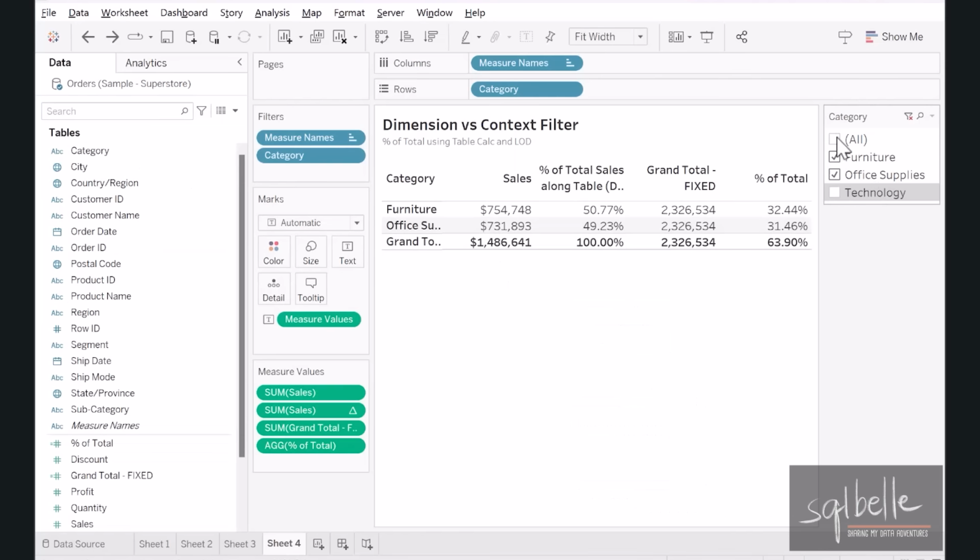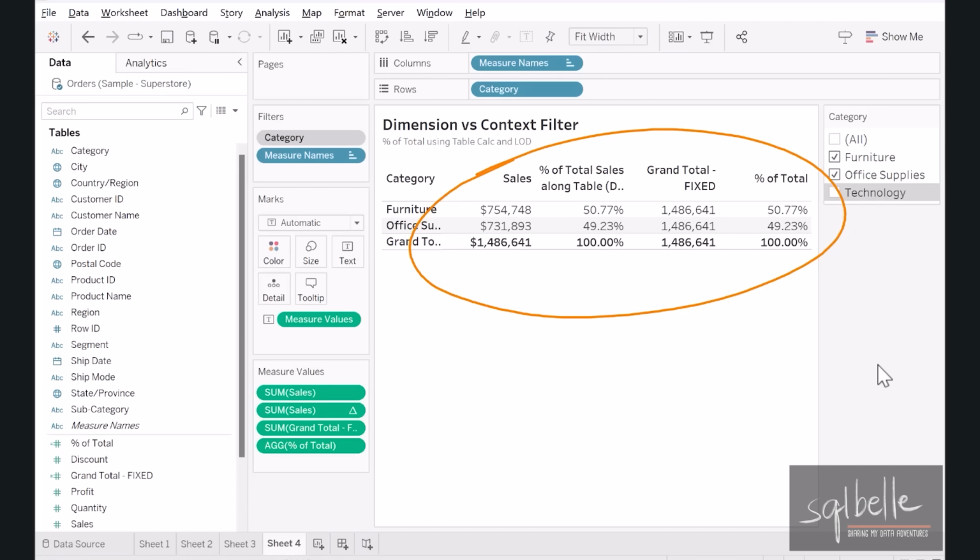Let's add all the categories back again first. If we add category to context filter, it means it's going to affect the fixed LOD. So on the dropdown, add to context. And if we uncheck technology now, at this point, the behavior of the LOD and the table calc will be the same. So again, the important thing to remember is that the behavior is different.